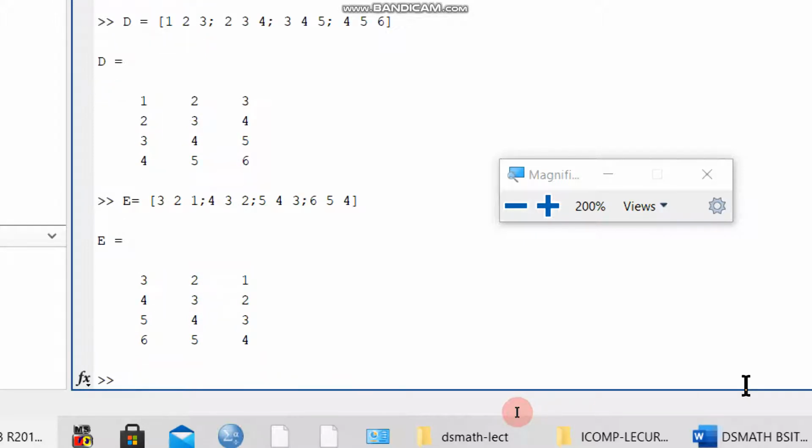So let's check. We have the same size, a 3 by 3 matrix. So you could actually add these two, no? Or subtract. Let's consider addition first. Let's use a variable F to add D and E. So D plus E.